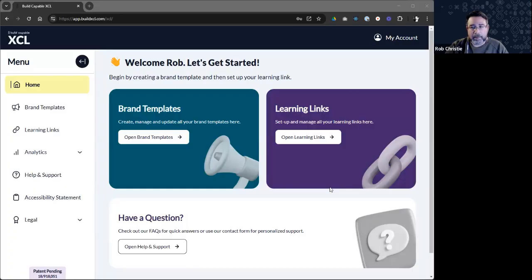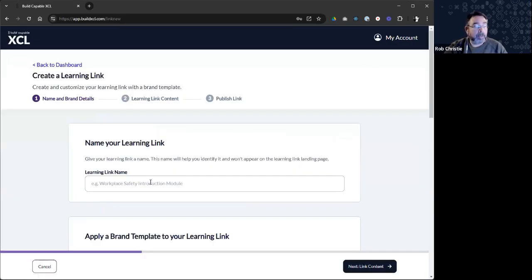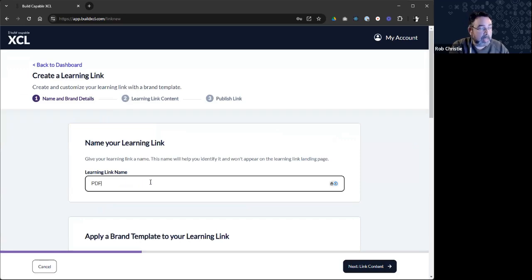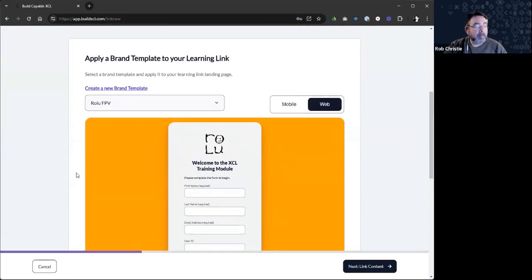And then there's the learning links. So these are the things we're going to focus on today. We'll drive down this hole. And all we're going to do is set up a new learning link. And we're going to target a PDF for our learning link. So let's call it PDF learning. And it doesn't have to be learning, but it needs to be something.